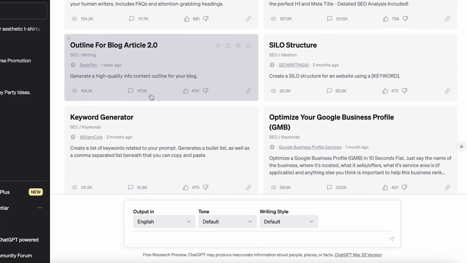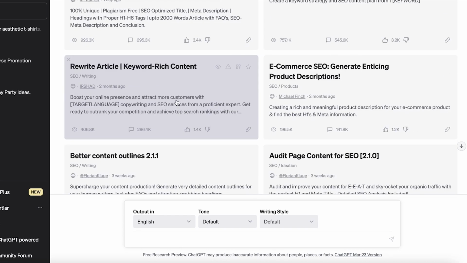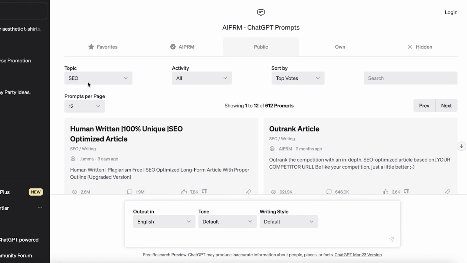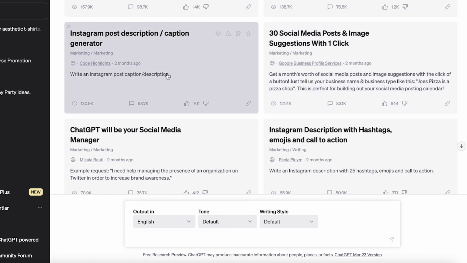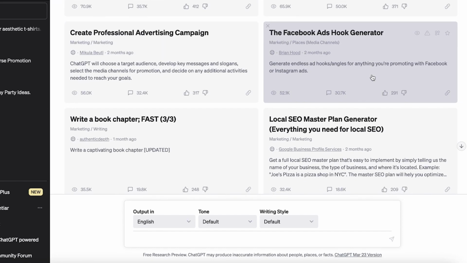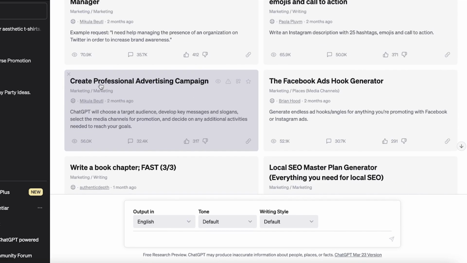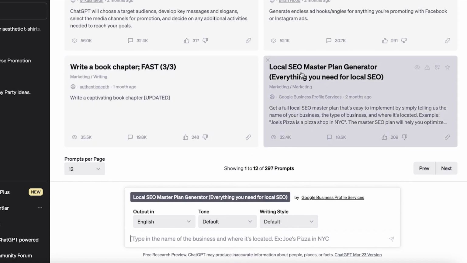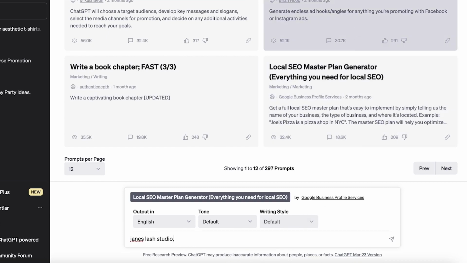So you might be wondering, how is this effective in local SEO or local lead generation? Well, if you actually take a look at the marketing tools over here, you will be able to see that it actually creates Facebook advertising or professional advertising campaigns, as well as a local SEO master plan. So all you have to do is click on this prompt, and then you just type in the name of your business, and then you just enter your location as well.